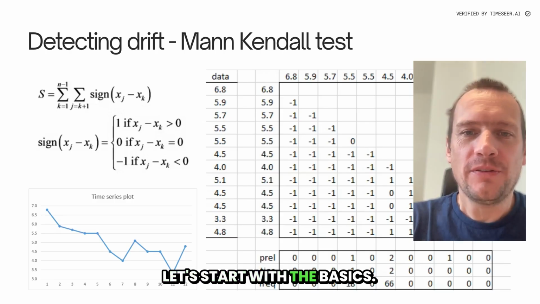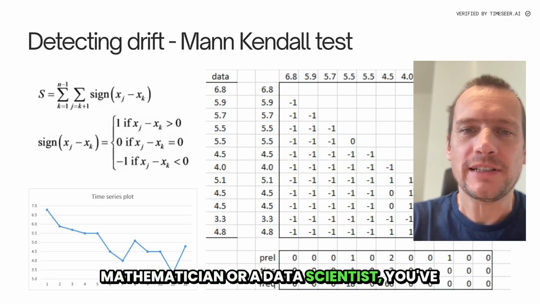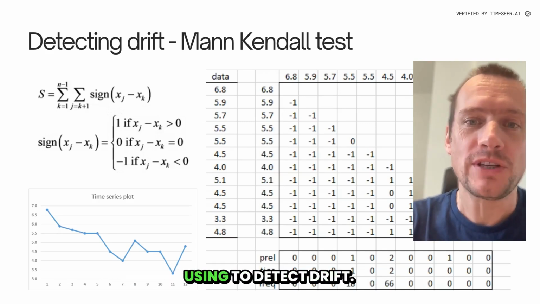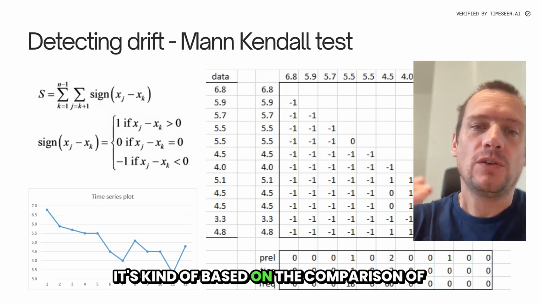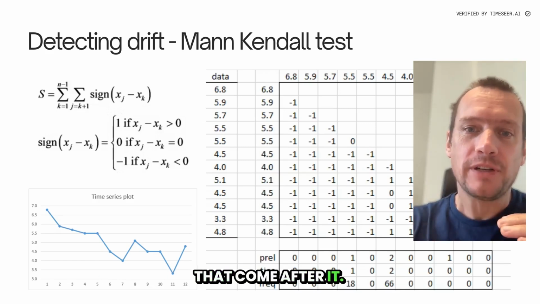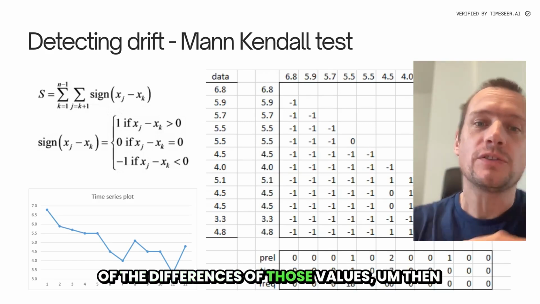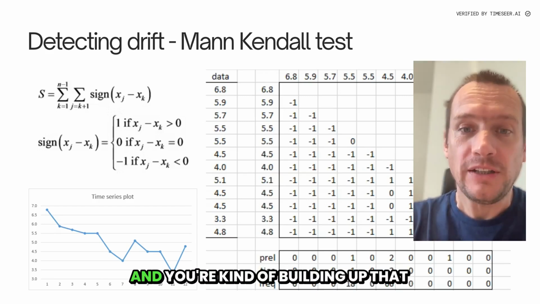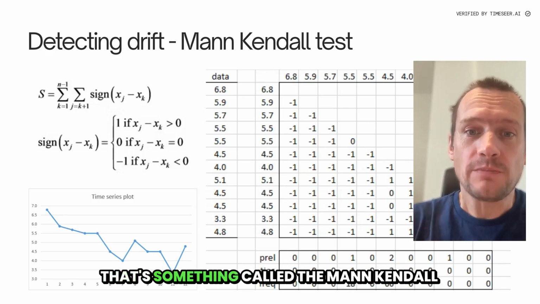Let's start with the basics. If you're a statistician or a mathematician or a data scientist, you've probably heard of a test called the Mann-Kendall test. It's kind of the basic test everybody is using to detect drift. Without going into too much detail, it's based on the comparison of values at a certain timestamp with values that come after it. And if those values are more likely to be higher than lower, so you look at the signs of the differences of those values, then you're gathering evidence that the signal might be drifting. And you're building up that evidence and then doing a statistical test to score whether it's significant, yes or no. That's something called the Mann-Kendall test.